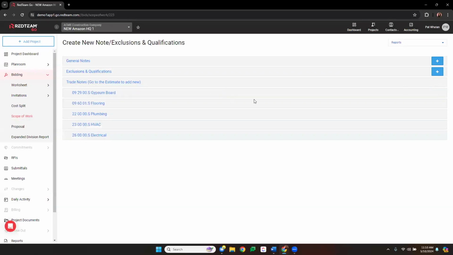Otherwise, all of these trade notes right here can be added directly from the estimate. You don't even have to go into this page to add these notes. So as you're reviewing the drawings, things are coming out of the page at you and you want to capture those notes, capture them on the estimate, and automatically RedTeam will bring them to this page.